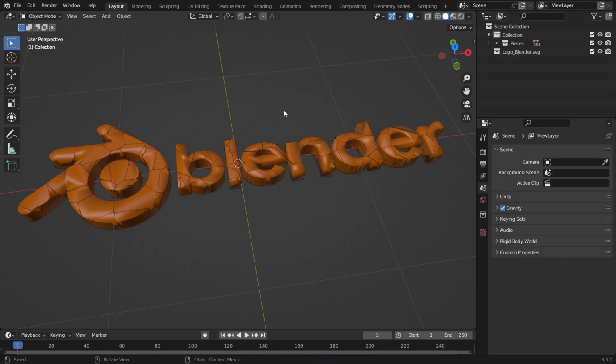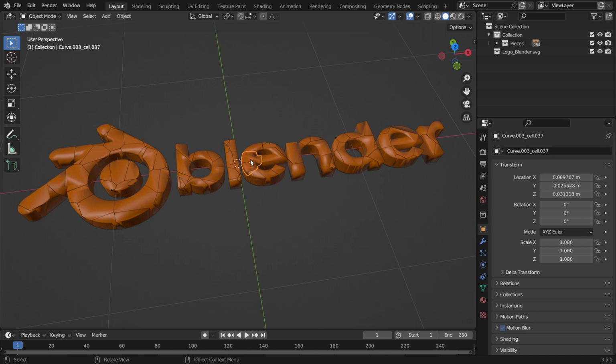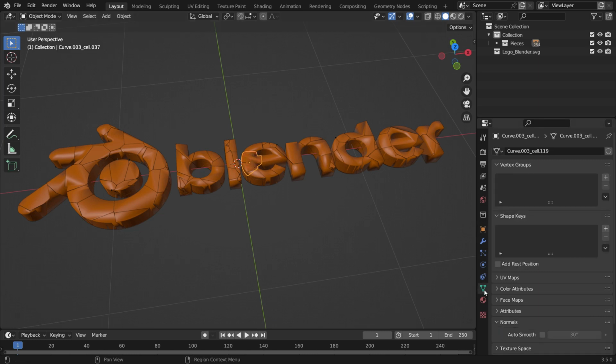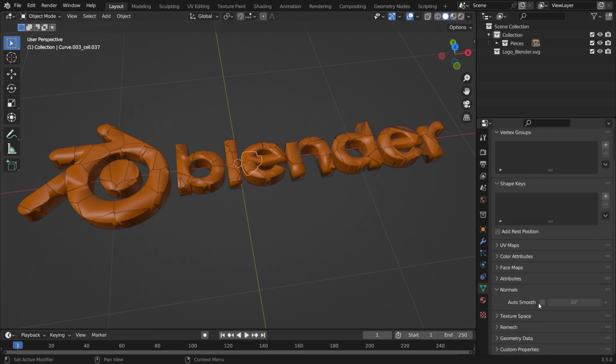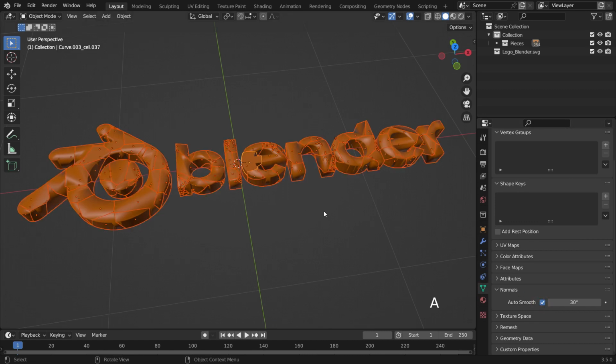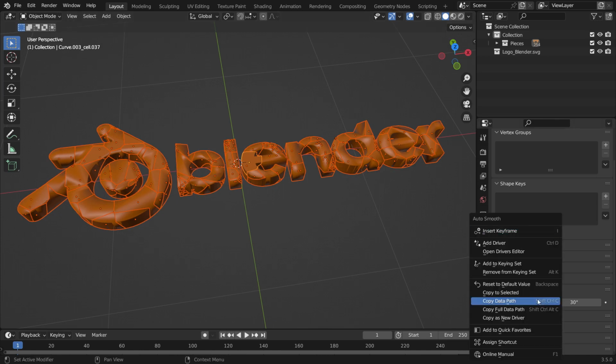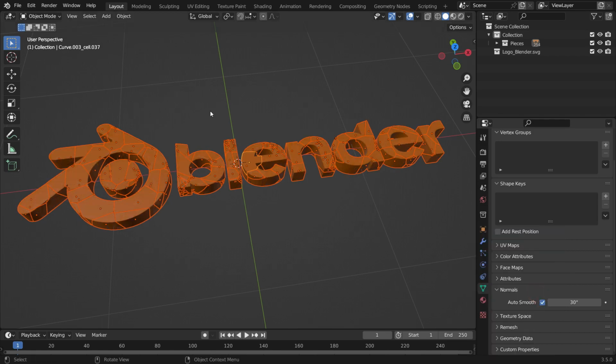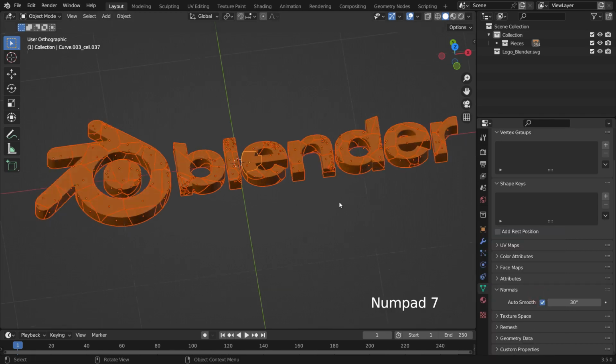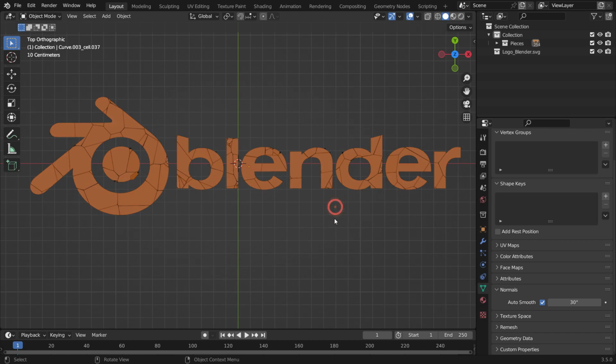In order to fix the shading problem, select any piece, go to the Object Data Properties tab, and enable the Auto Smooth option. To apply the smooth shading to all pieces, hit the A key and select all pieces. Go over the smooth shading option, right-click, and copy to selected. That's it.